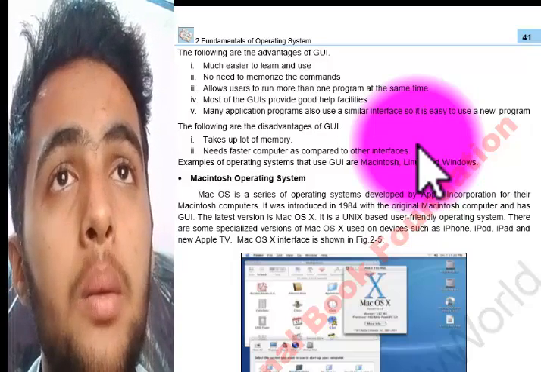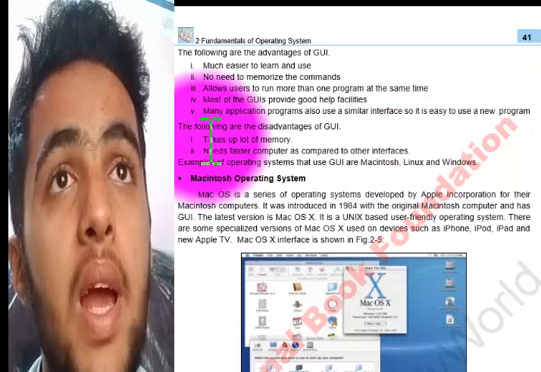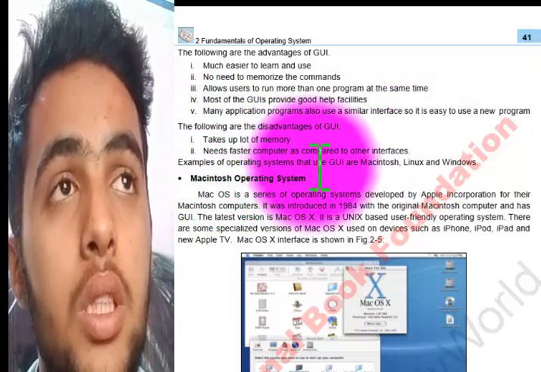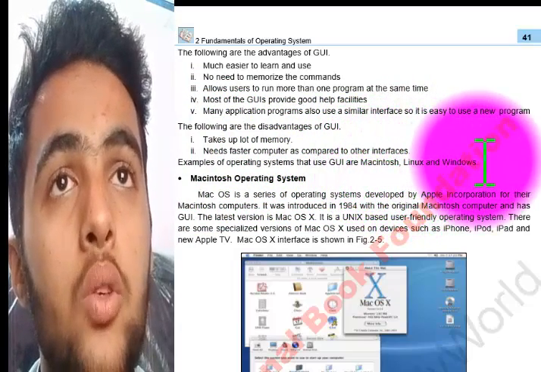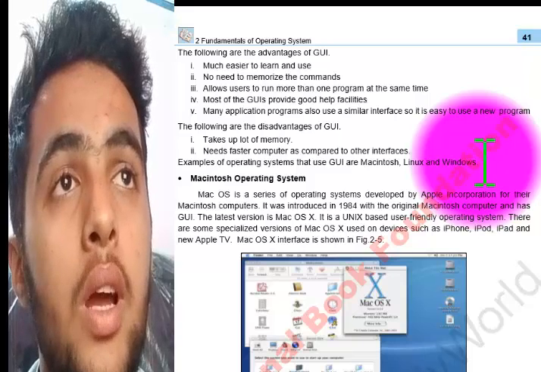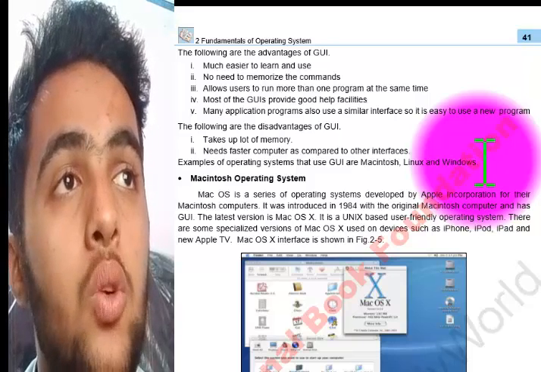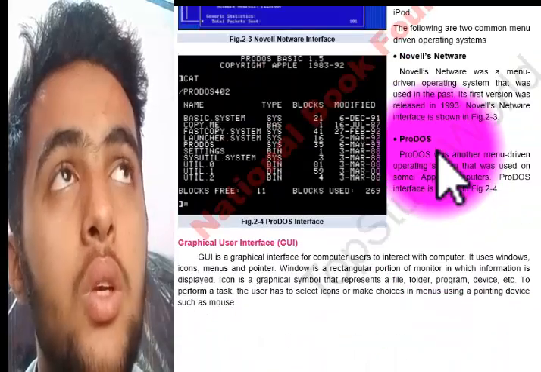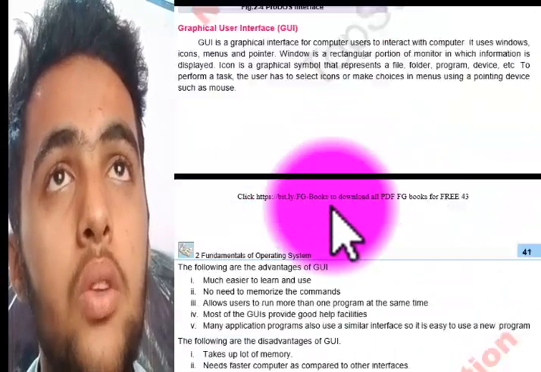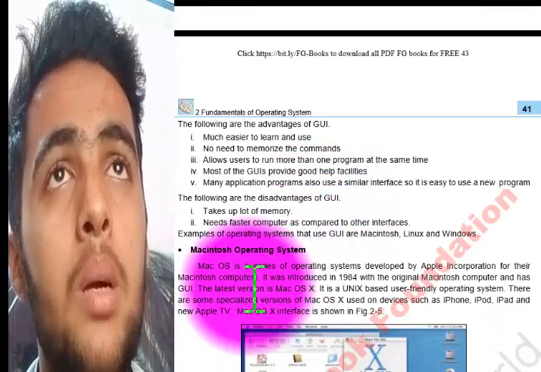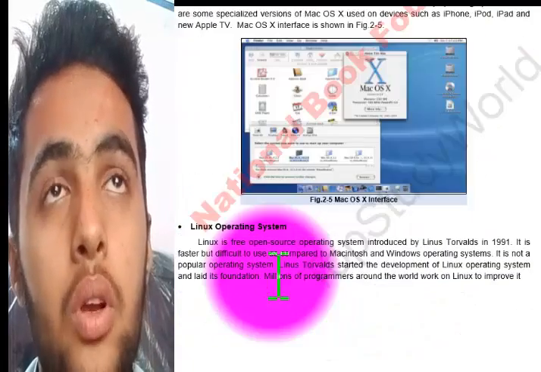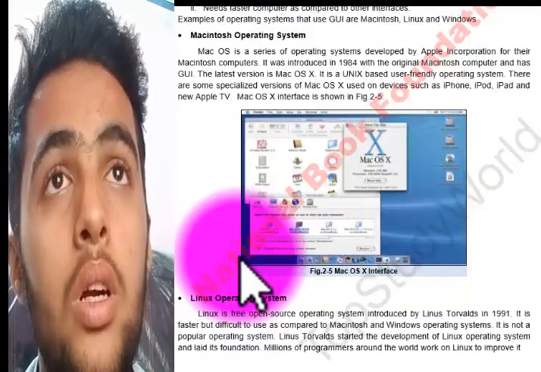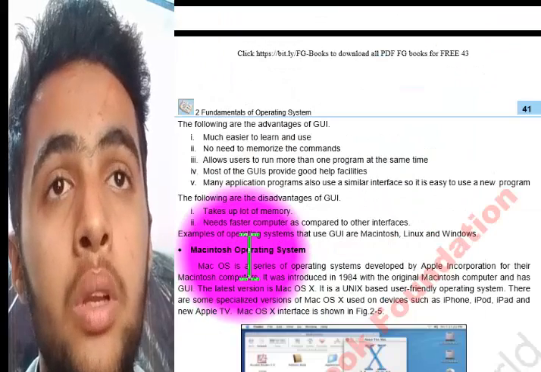After that, the Macintosh operating system, Mac OS, a series of operating systems, was developed by Apple Incorporated for their Macintosh computers. It was introduced in 1984 with the original Macintosh computer and has a GUI. So here we have the Macintosh operating system, introduced in 1984, and we will discuss the Linux operating system in our next video.